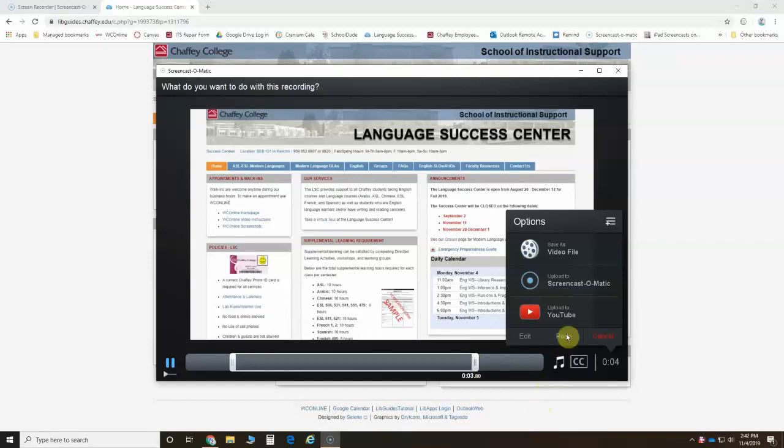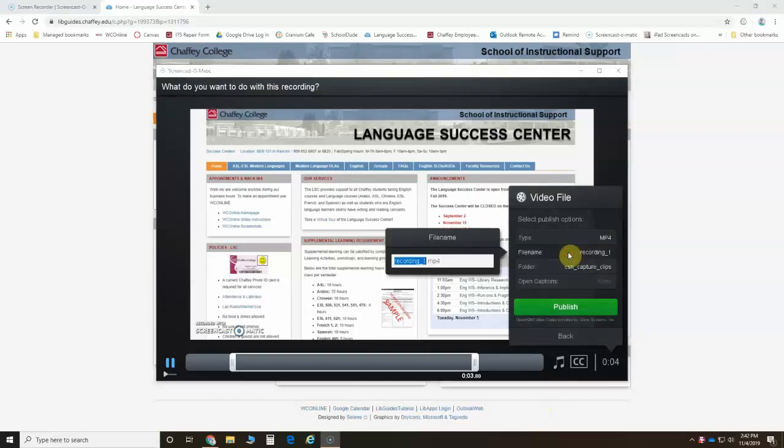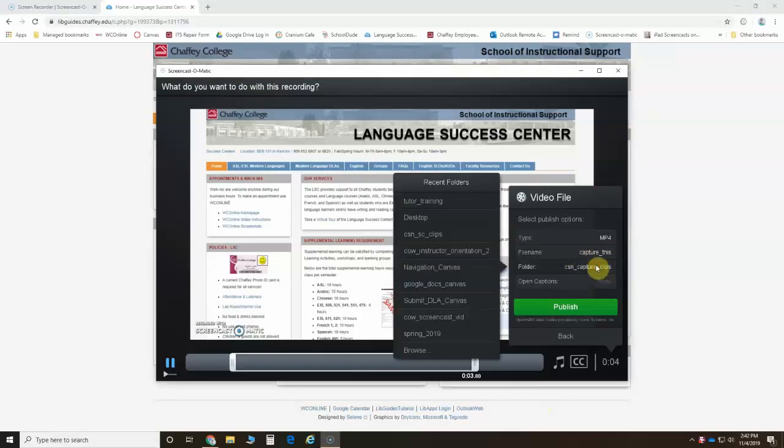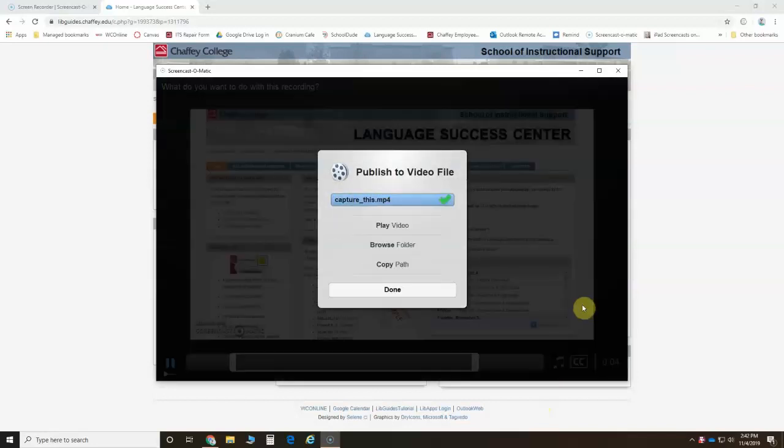Next, go to Save as Video File. You can then rename your file and choose a folder to save it to. Finally, click on Publish. And done.